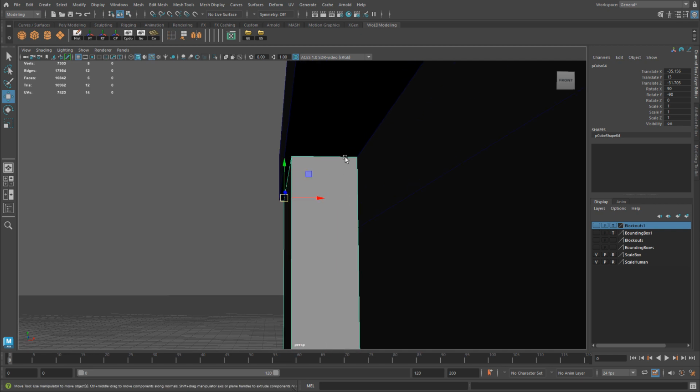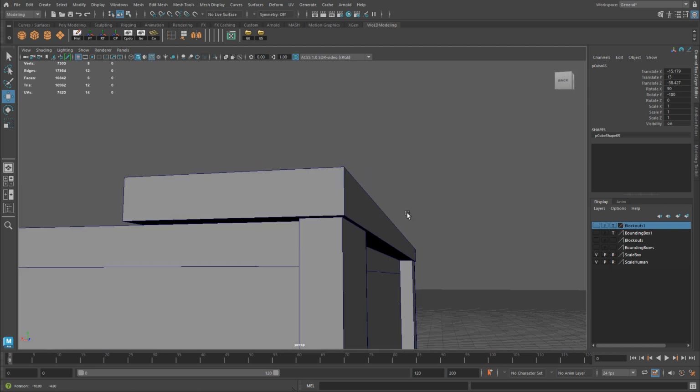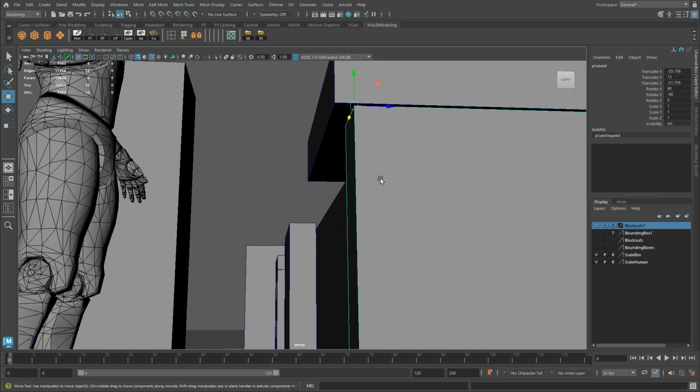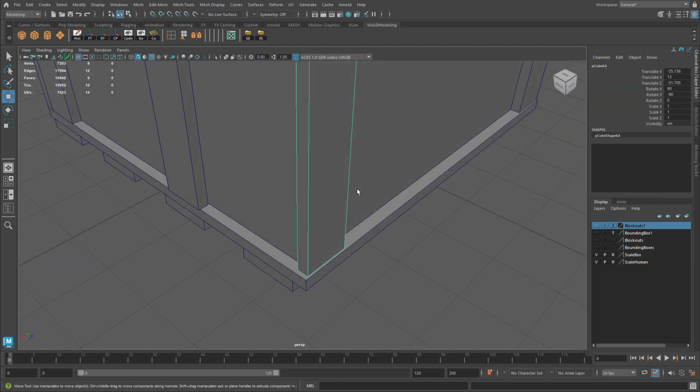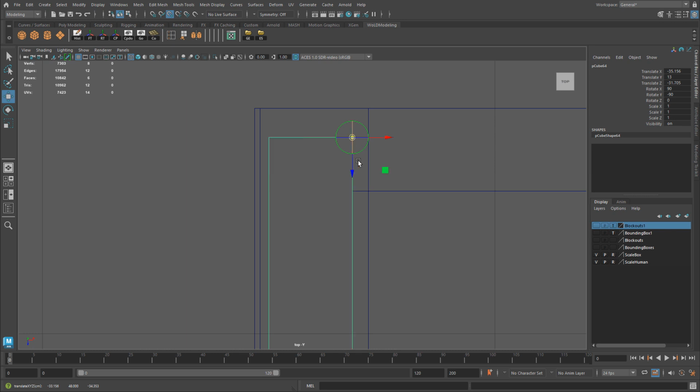I'm gonna actually snap this pivot point to another location. So let me move this. I might have to check the other side as well. Let me go to top view. And let's modify the pivot point right here in the corner. And I'm gonna hold down V, middle mouse click and drag, snap that over here, and I can move it out.